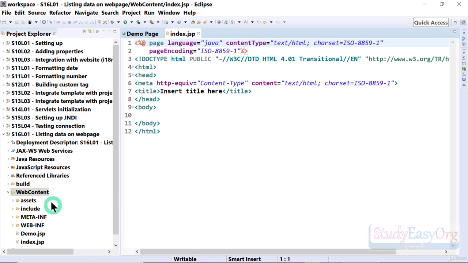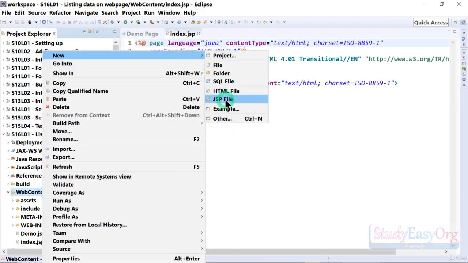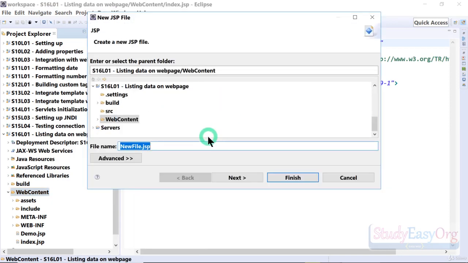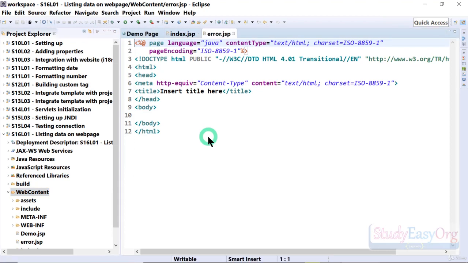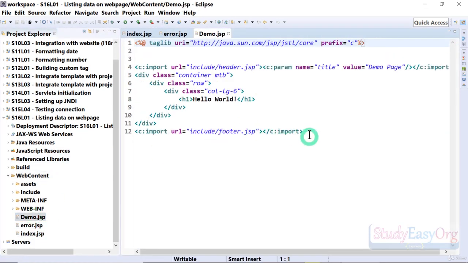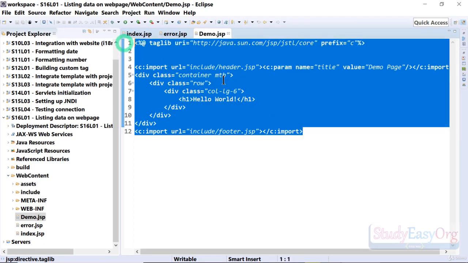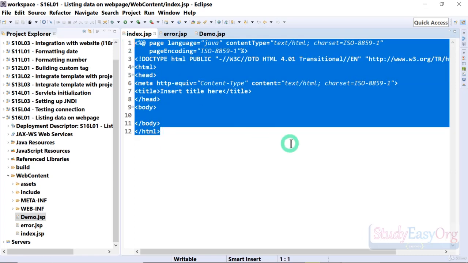Alright. And we will also create yet another page, and this page would be an error page. So we will give the name as error.jsp. Alright. And now the content of these pages would be very simple. Let us copy the content from the demo.jsp page. Let me copy the entire code, and we will discuss this code in a minute. Let me paste this in here.